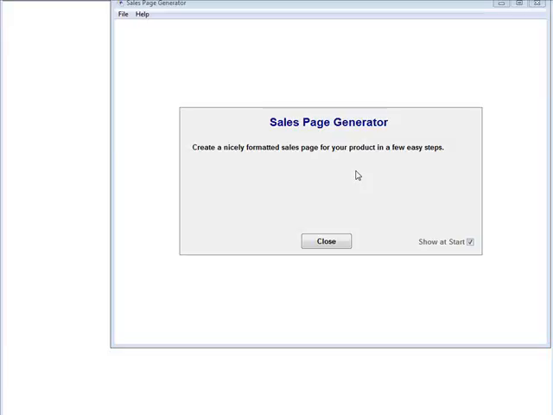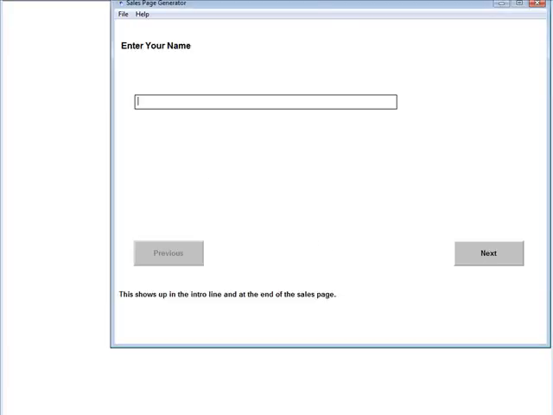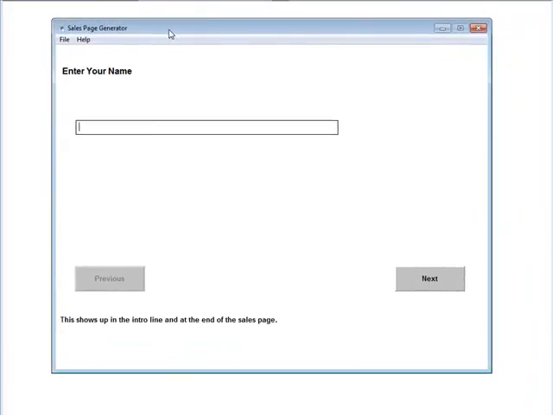In this video, I'm going to show you how to use the sales page generator software. It's real easy to use. All you're going to do is fill in a number of parameters. I'm going to actually just load up a project I've already done, so I don't have to re-enter everything, but I'll take you through it as we go.